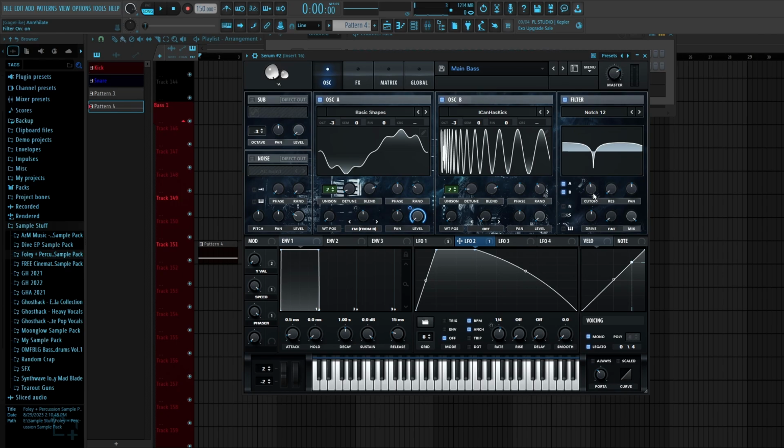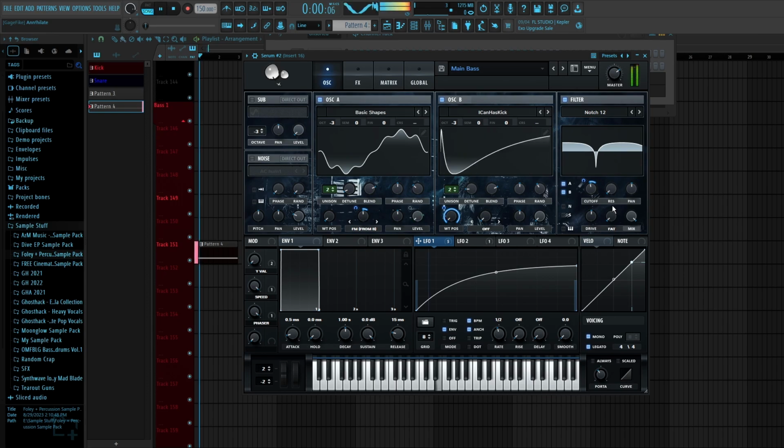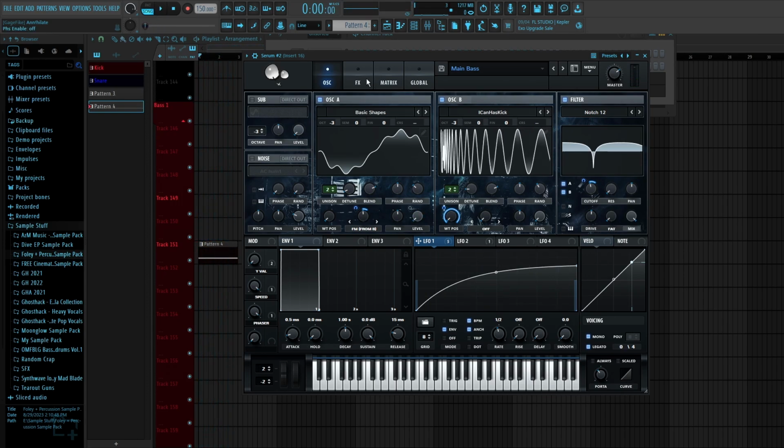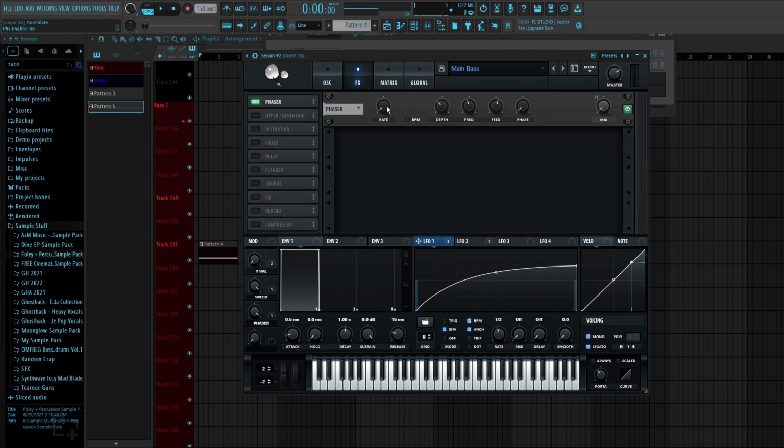Next, we're going to add in a notch filter. We're using the same LFO as before, with the notch filter set to 301 Hz and the LFO itself going at 15. This gives it some extra movement. Next, we're going to go into the effects tab. And first, we're going to add in a phaser. I have this phaser set to 100%, but it's being automated by a macro. You can use that to add more movement.